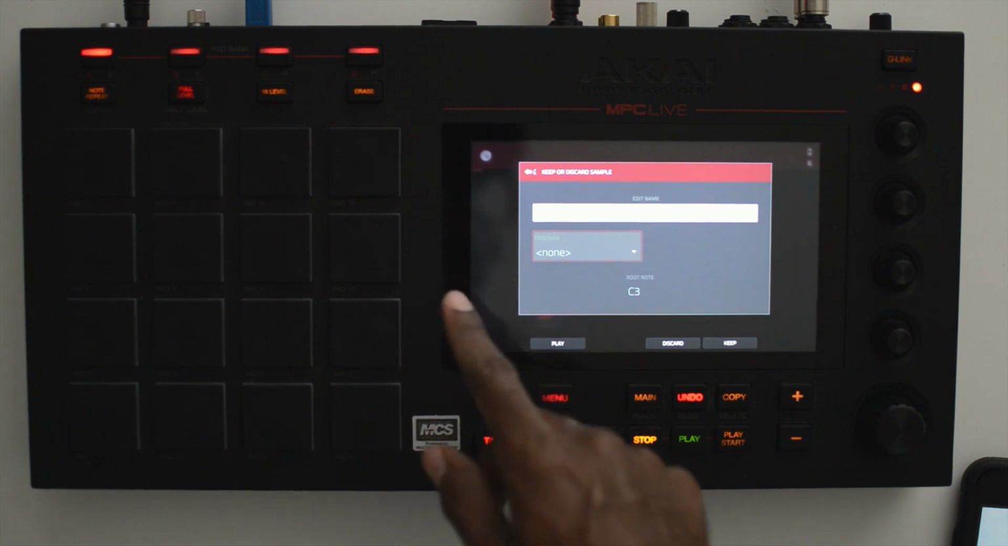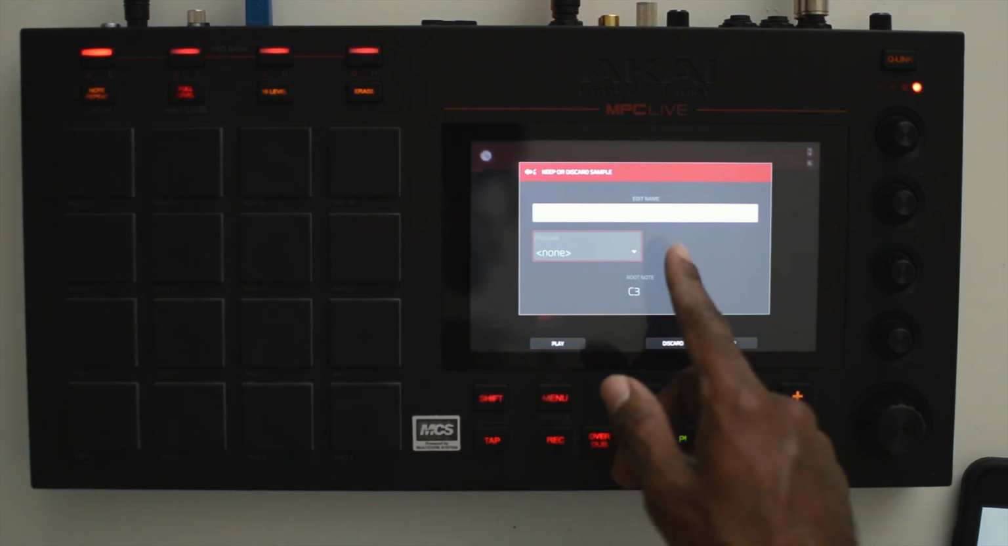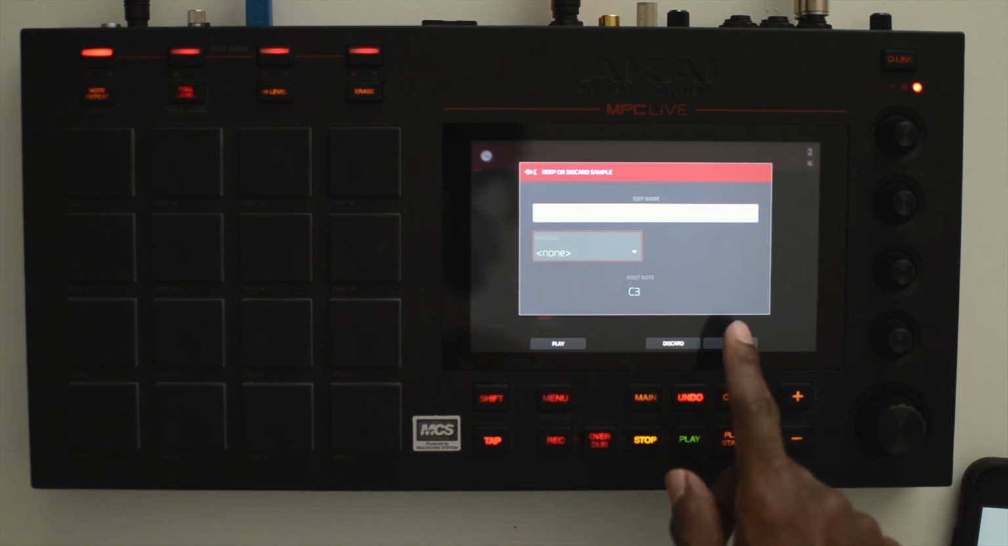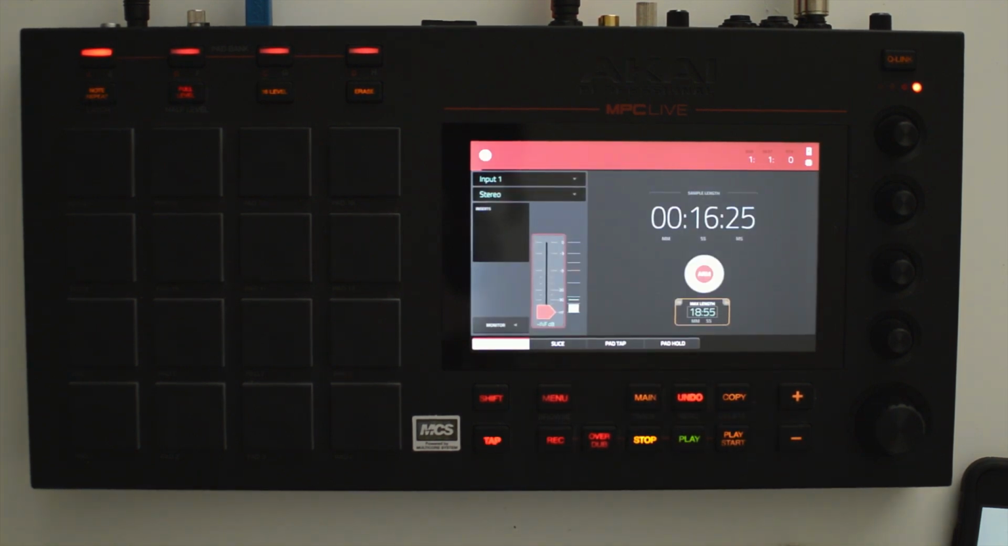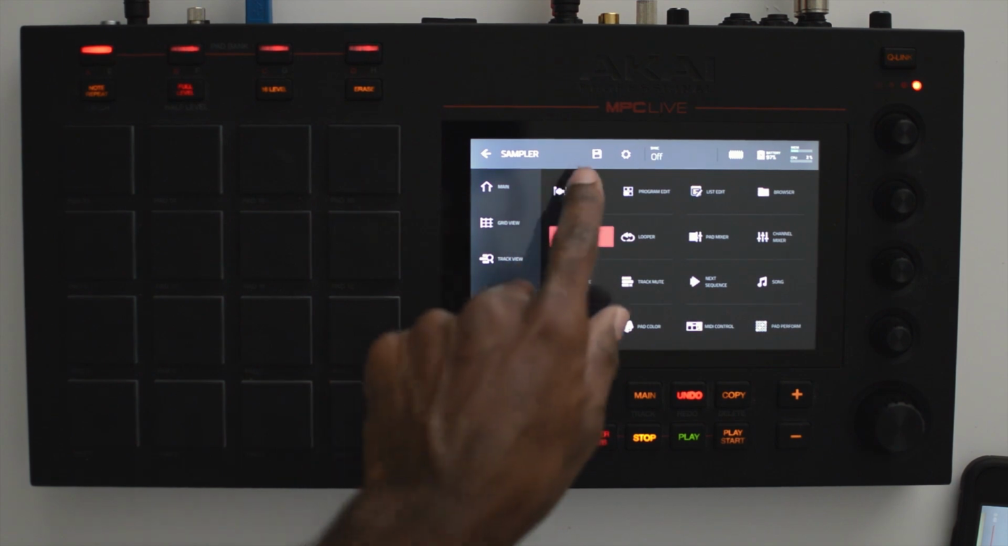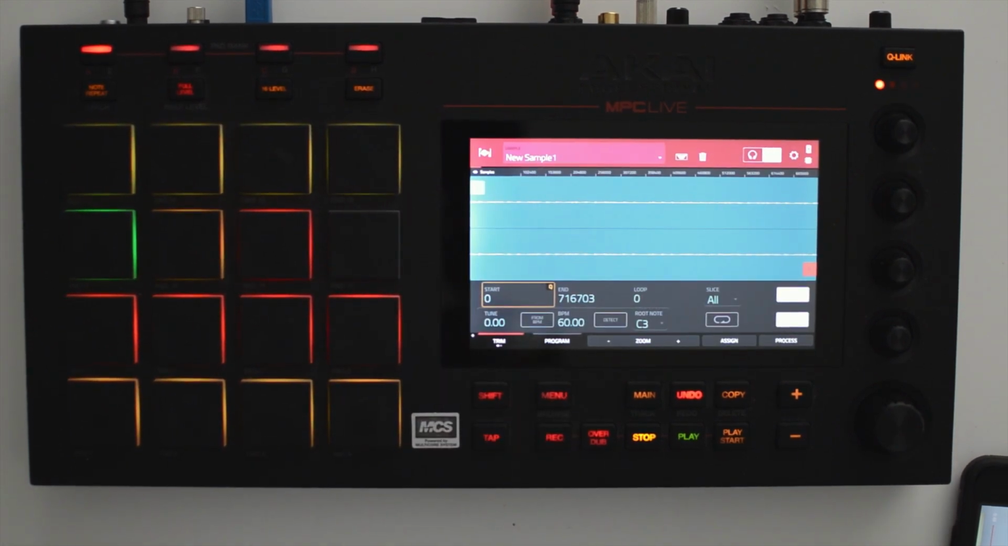All right, so the default name is New Sample 1. It's not going to be on a program, and the root node is C3. So I'm going to keep that. All right, then I'm going to pause the track on my iPhone. I'm doing that now. All right, now just to check to see if it recorded, I'm gonna go to sample edit. All right, and I see a new sample.